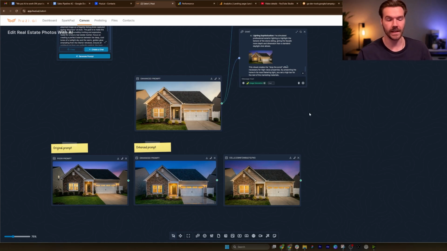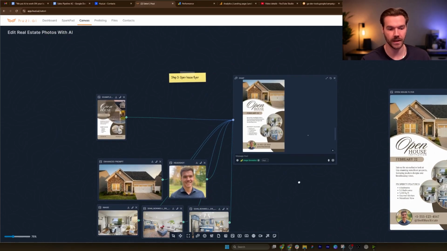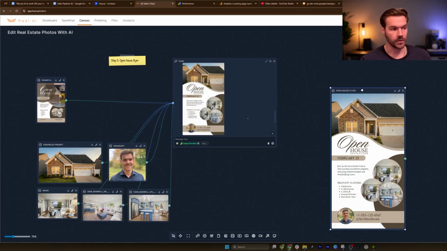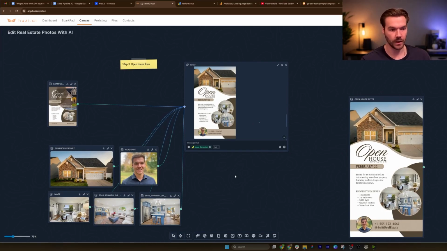Okay, now we're going to take the images that we've created as well as some interior photos and create a flyer. So I'm going to go down to step 3 and just show you guys real quick how I did this. So this over here is our end result. And I'm going to just quickly walk you through exactly what I did. I went on Google and I said open house flyer examples, and I just took one of the images from Google and drag and dropped it in here. And I connected it to the chat.